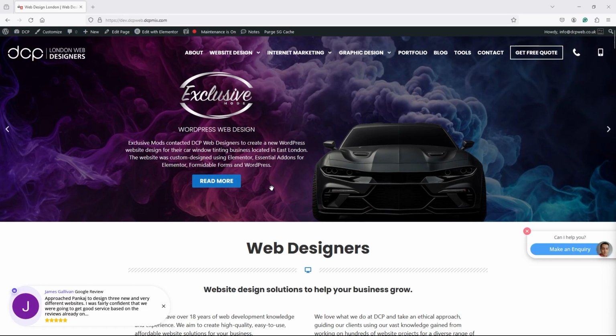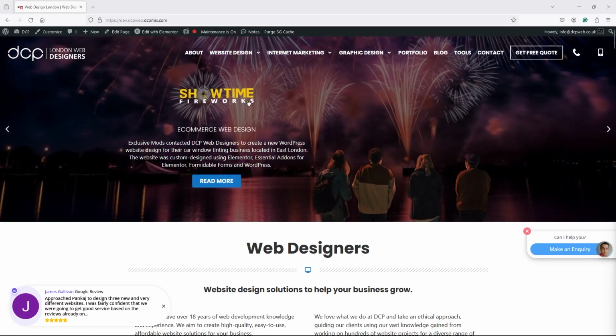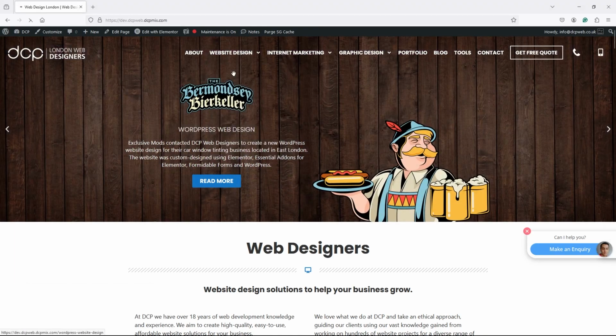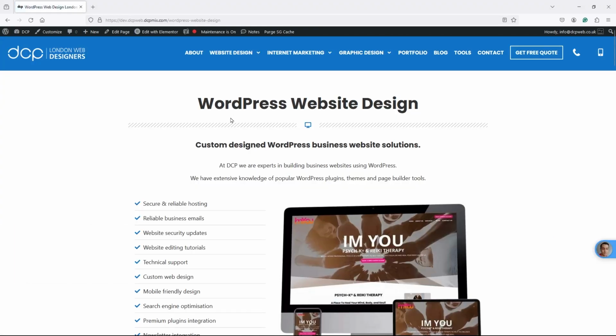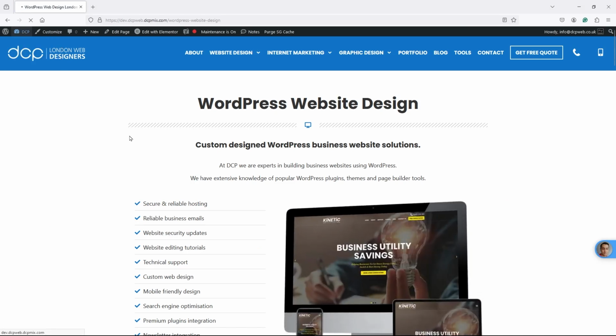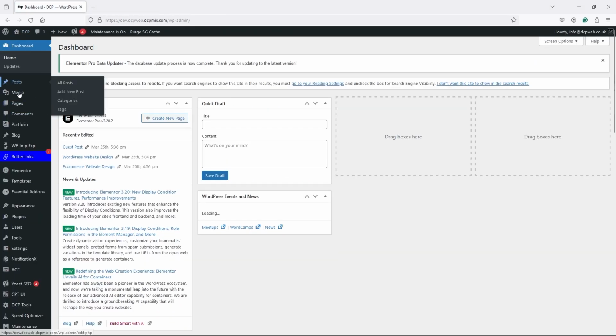Okay, so I'm on my development website. This is a site I'm currently building for my business, but we'll use this as a demo to show you how to animate images in Elementor Pro. So let's go to this WordPress website page. In fact, what we'll do is go to the admin control panel. Let's create a new page. Let's do something from scratch and then you'll learn a little bit along the way.